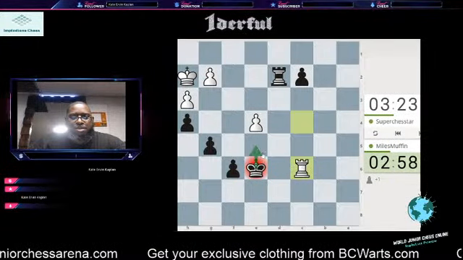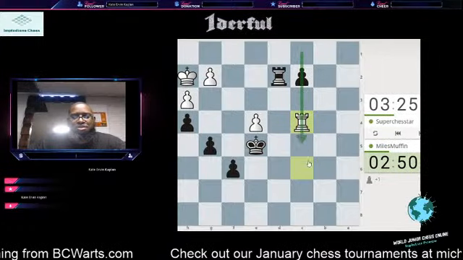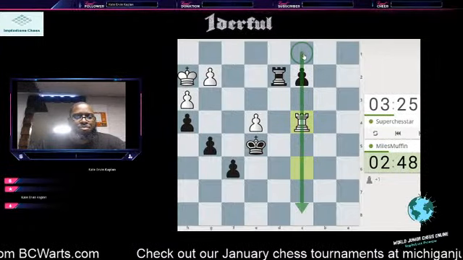Maybe king e5 and then back to f5. But once he plays king to f4, it's a problem now. It's a big time problem because the rook has to move somewhere. And the rook has to stay on the c file or a queen is going to appear.